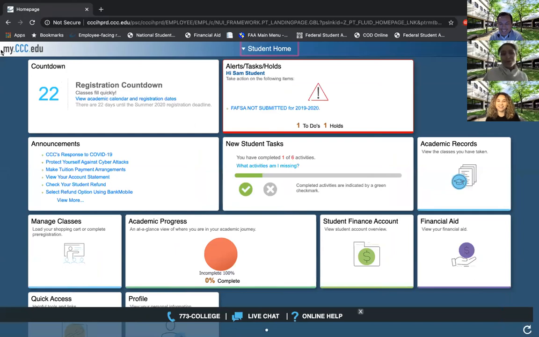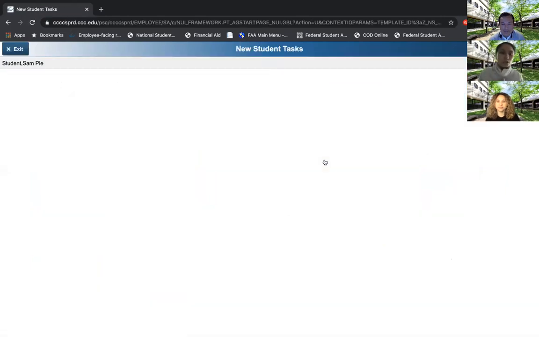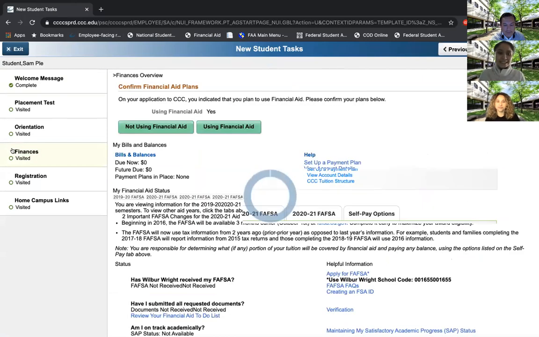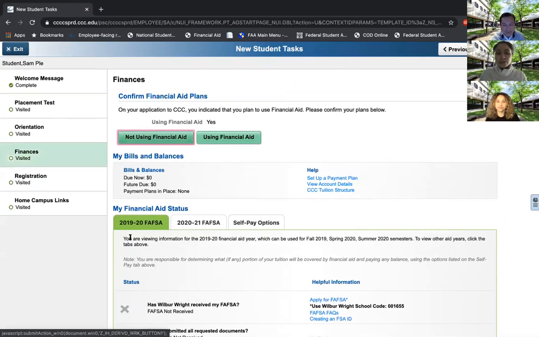So we are going to start sharing our screens. So your student portal, once you log in, will look like that. There are two different ways to look at your financial aid through our student portal. The first way is through your student task. If you have this box, you will be able to locate your financial aid under finances. So the finances, it'll generate 2019-2020 first. You want to actually click on 2020-2021 FAFSA.